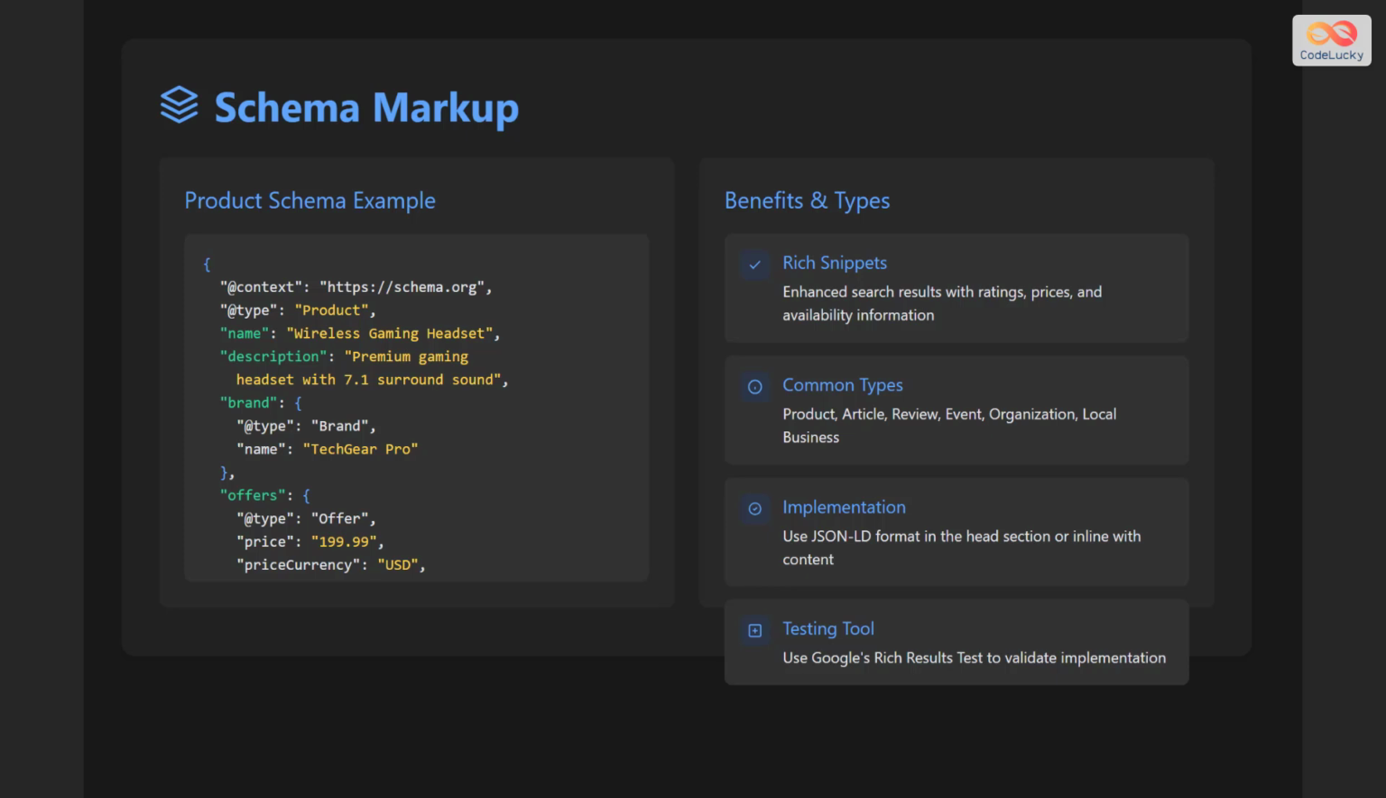To implement schema, use JSON-LD format in the head section or inline with content. To validate your implementation, use Google's Rich Results test.